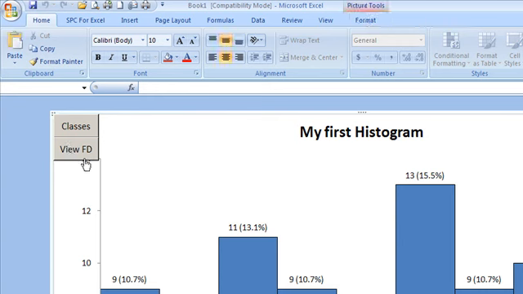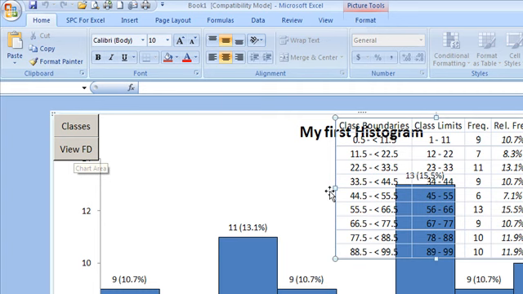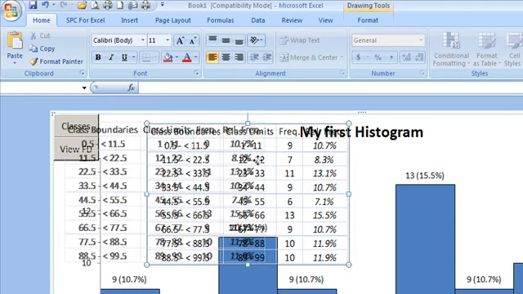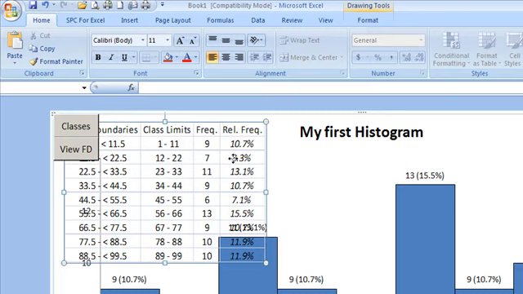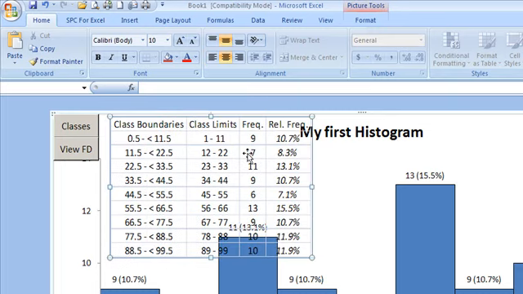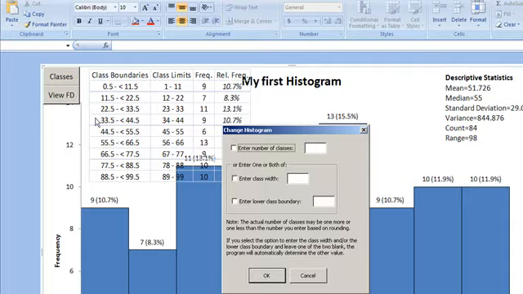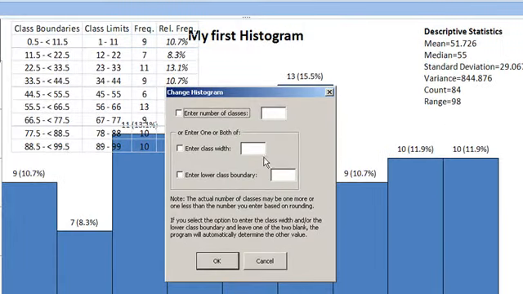it brings in the frequency table with the class boundaries and the class limits, the relative frequency percent, and so on. And I'm just going to slide this over so we get a better view of it. Now, let's say that we're not happy with this level of categories. So we can click on classes here. And I encourage you to play with this feature.